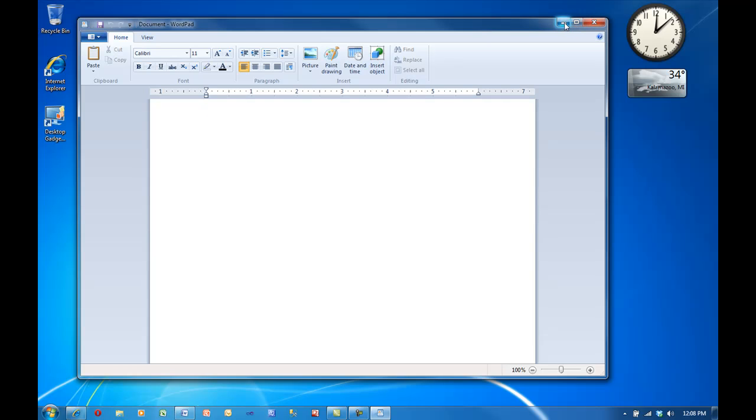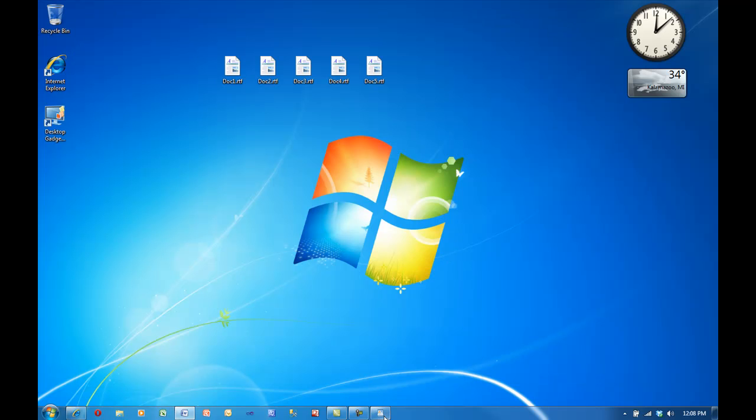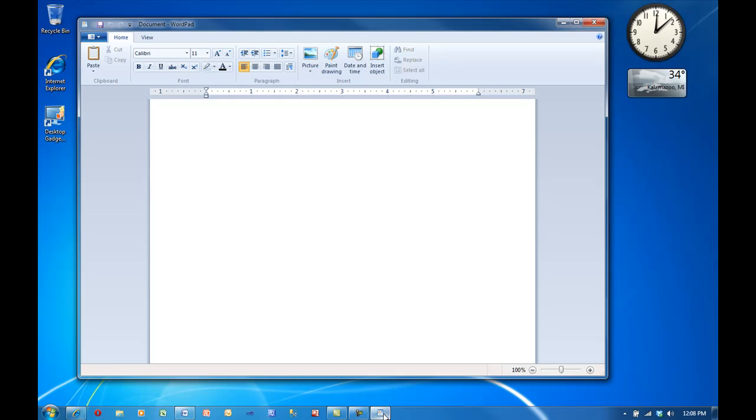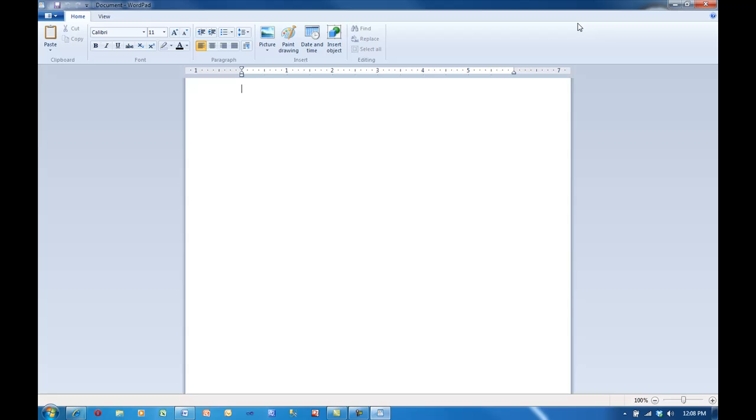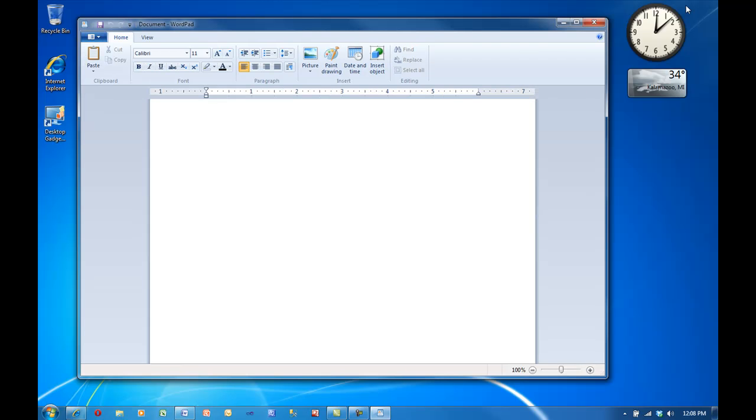Minimize simply minimizes the program down to your taskbar. If I click the program on the taskbar, it restores it. Maximize obviously makes the program full screen. Hitting the maximize button again brings the program back to its original state. And then of course close closes the program.